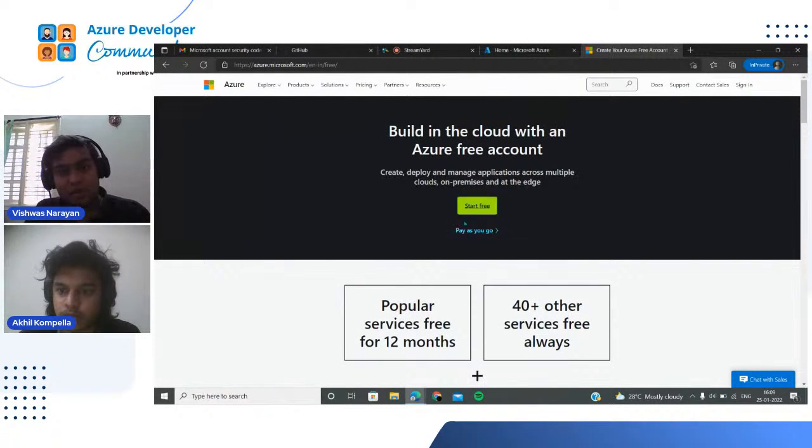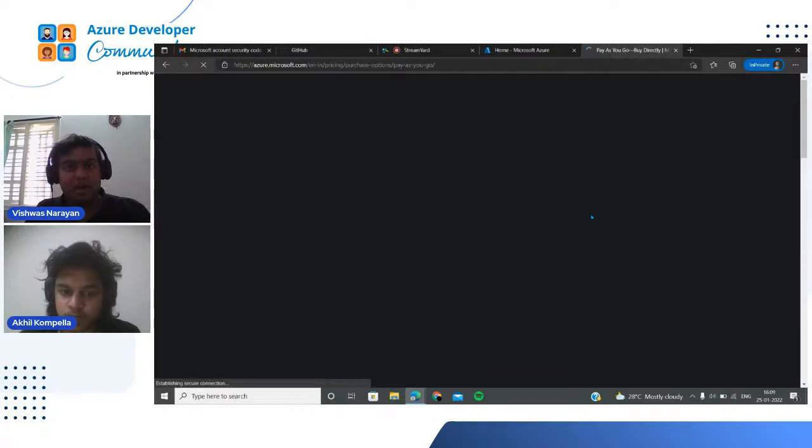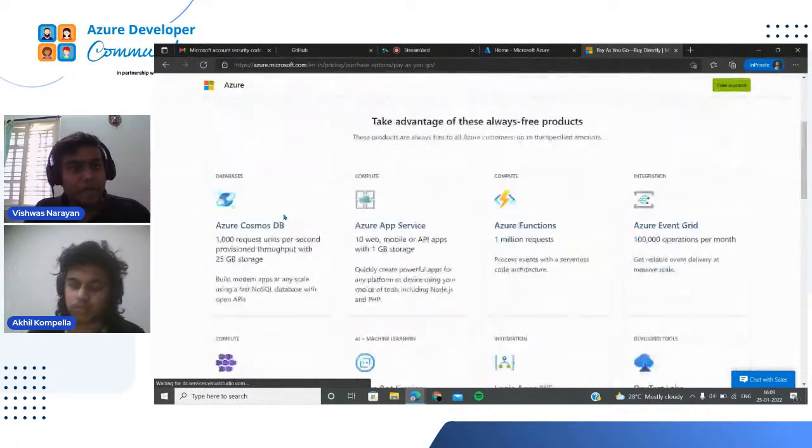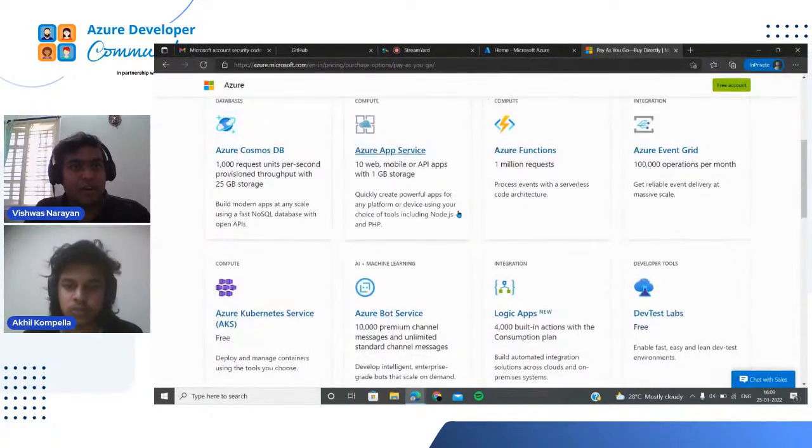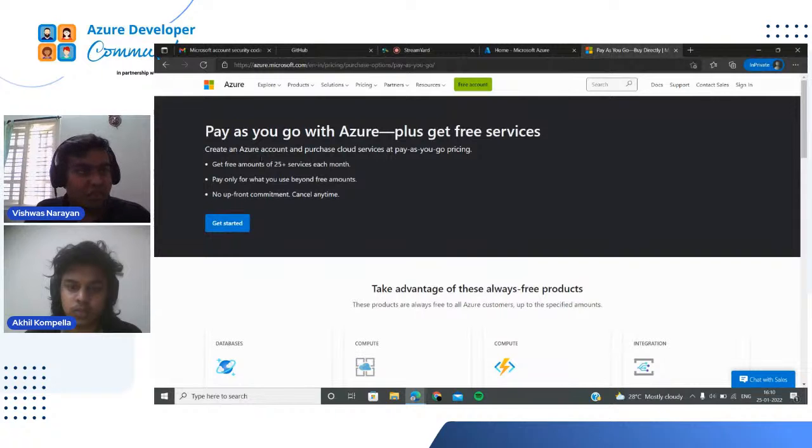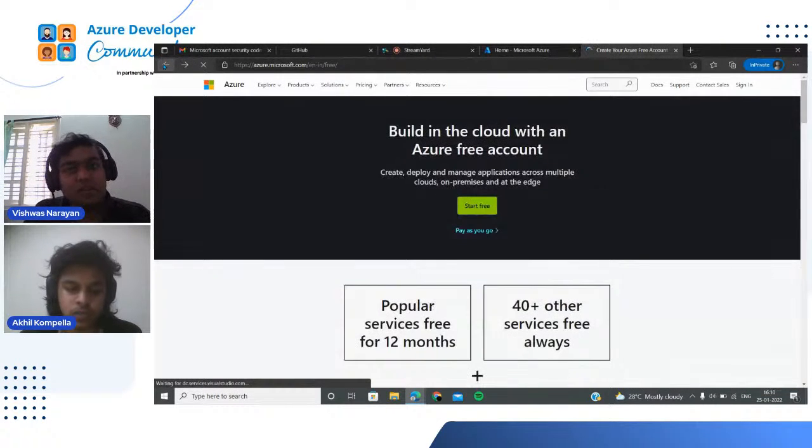And also there is one more, the pay as you go model. If you go for the pay as you go model, there are other advantages as well. So you can get started.